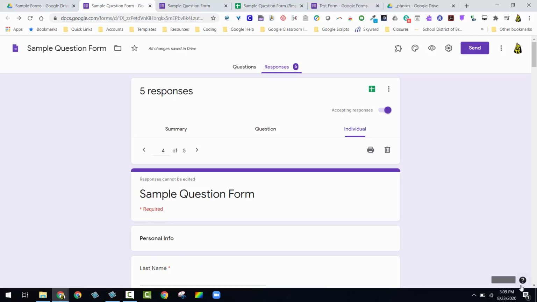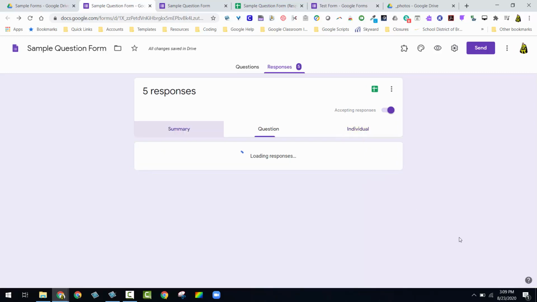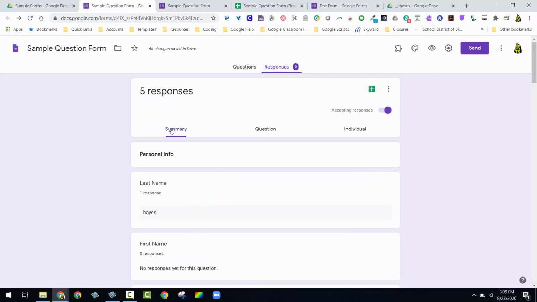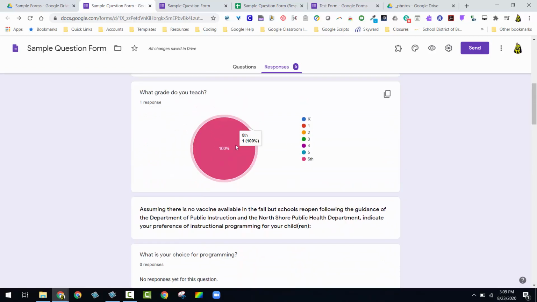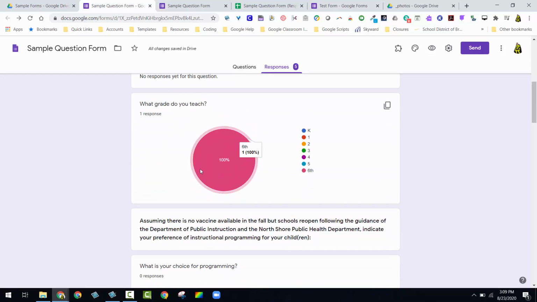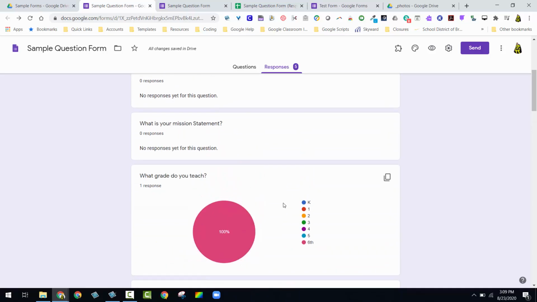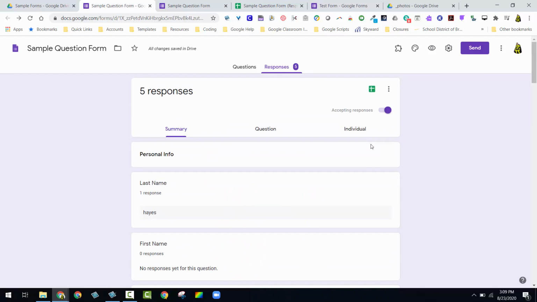Now, you have some options when you're in the form. If I go back to my summary here, I can see that there were 5 responses. Only one person selected 6th grade, but if we had multiple people select that, it would show up as more. I don't want to say dictate my data, but if I know, for example, that somebody responded to a form more than once, I can remove specific individual responses.